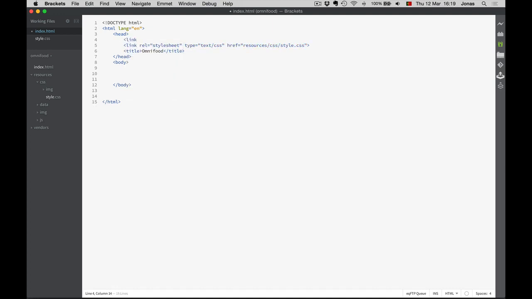So link, again, all of this stuff, style sheet, type, and href. Now it's in the resources, CSS normalize.